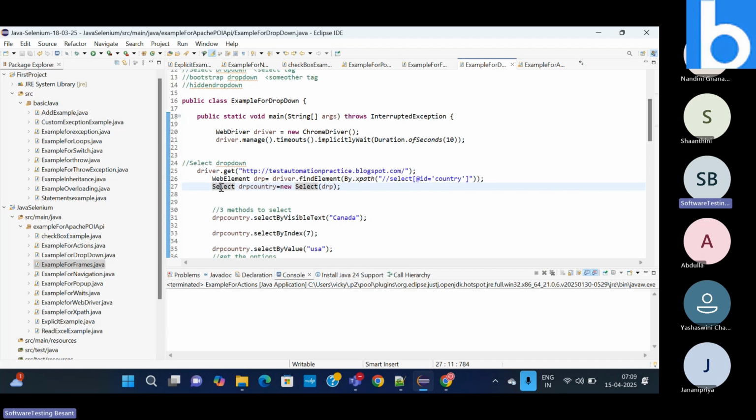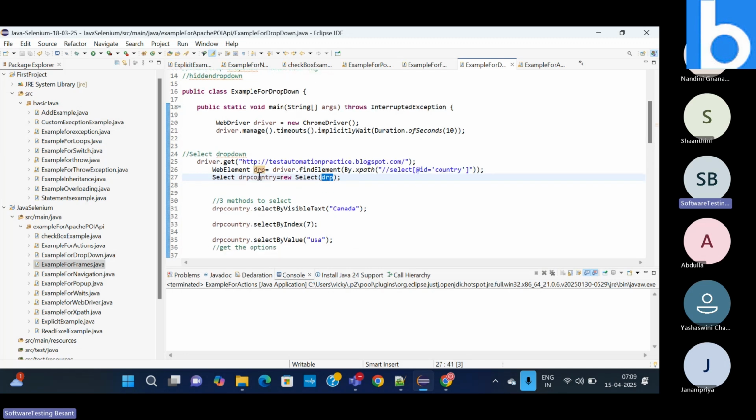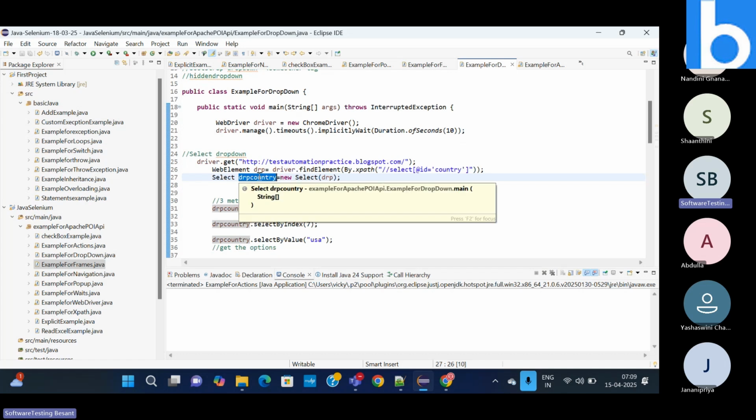Like with frames we used the switchTo method, likewise if we want to work with the drop down, we need the select class. So I'm creating an object for the select class and passing the element which I found inside of it. And then we can use this drp country variable to locate an element. Just give me a minute.